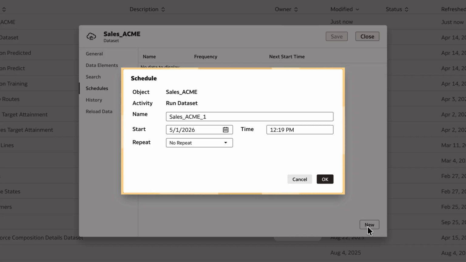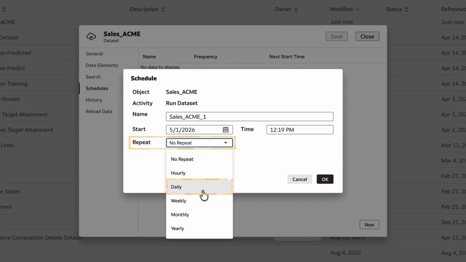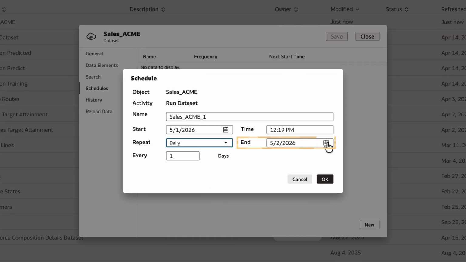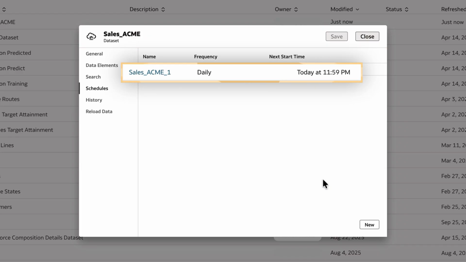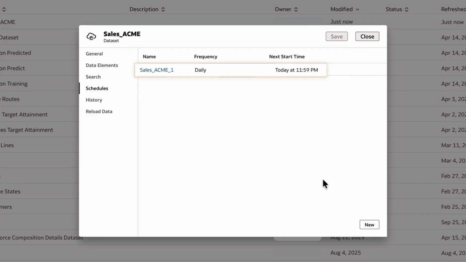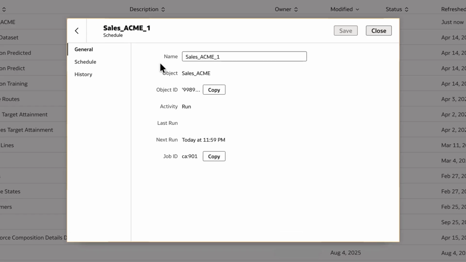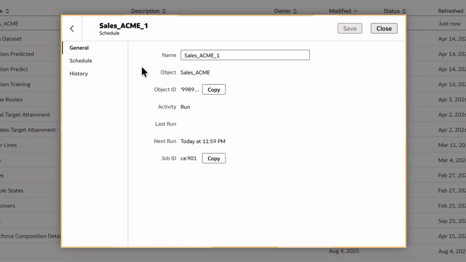In the Schedule dialog, I'll select Daily for the repeat option, an end date, and a time. I'll select OK. Now I can see my daily schedule for reloading the sales table in the Sales Acme dataset. I'll select the schedule to review its details, including run history.